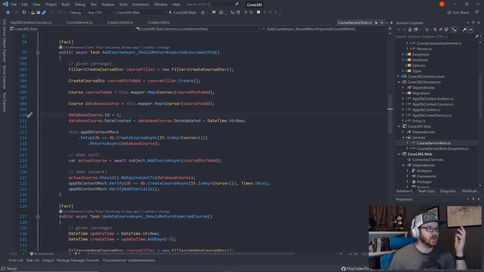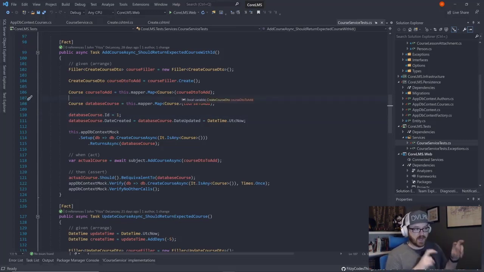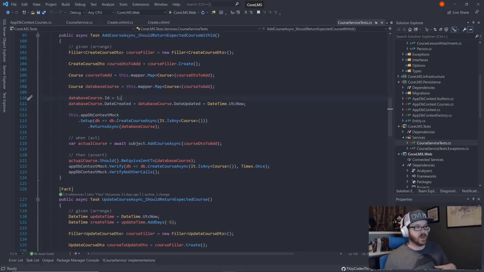And that's really it. That's really the only difference for add. So we create the DTO as a course filler. Oh, no, I'm sorry. We use Dynamics Object Filler to generate a create course DTO. We map a new course to add object out of that. And then we map a copy of that as the database course that will be returned to us. And we give that database course an ID and the date created, date updated fields values.